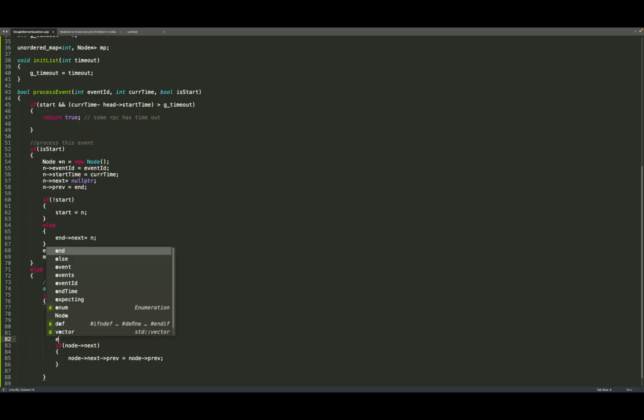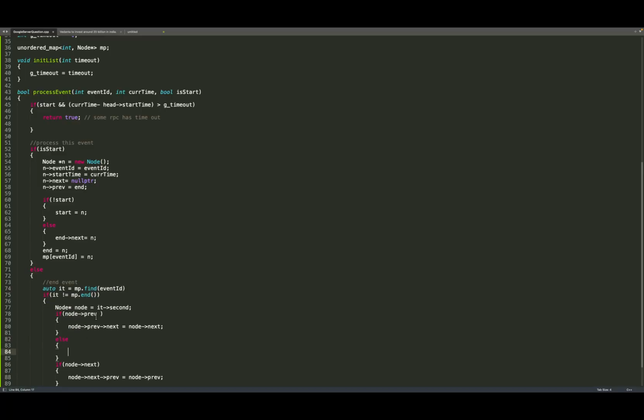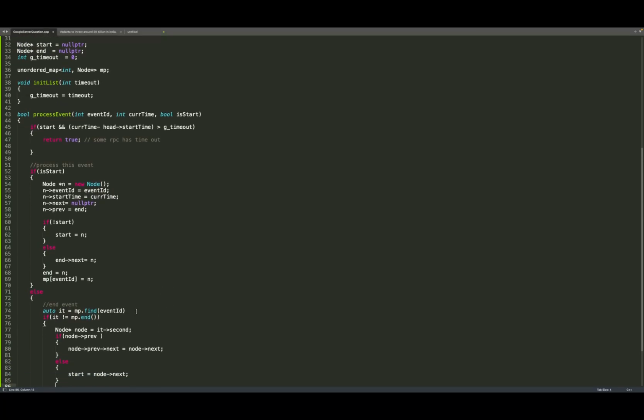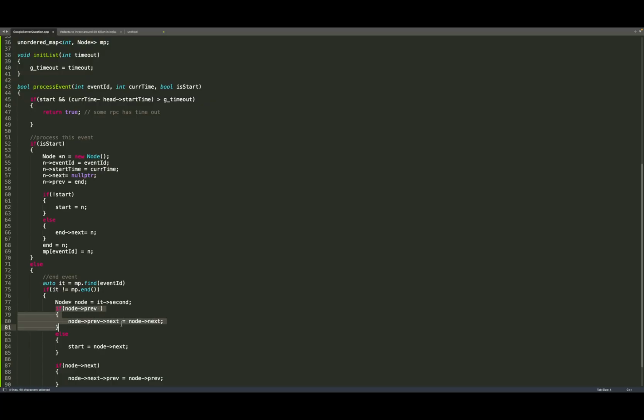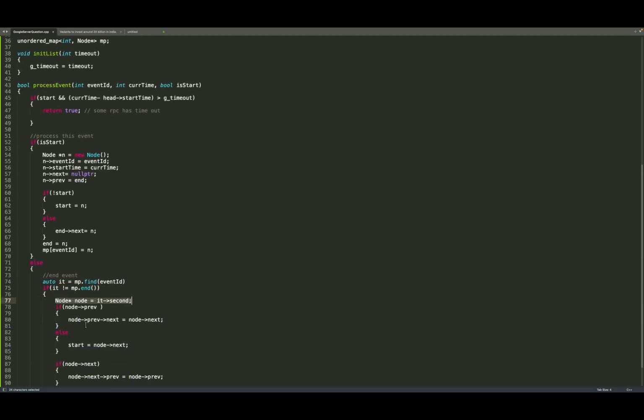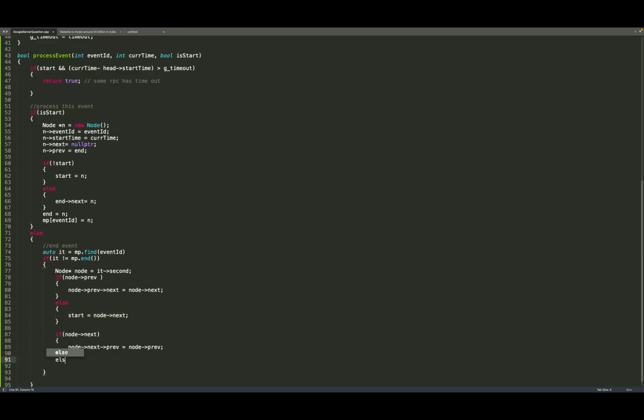But what if the previous event does not exist? What if the previous event does not exist? That means this event will become the head. So start will be equal to the node's next, sorry. So what I mean to say is that, let's say that we are trying to process this given event, right? We found out that the previous node does not exist, right? The previous node, for the event we found somewhere in our linked list, does not exist. What we did was say that the start will now point to the next of this node, right? And the same thing applies for the tail itself over here.